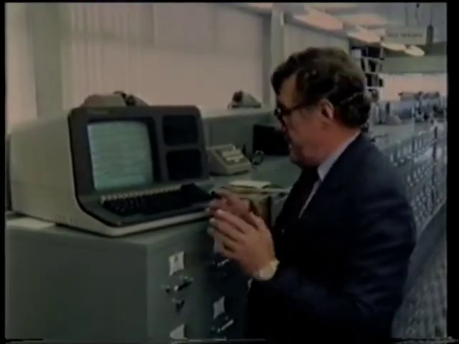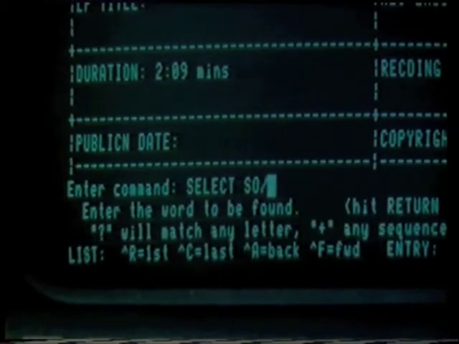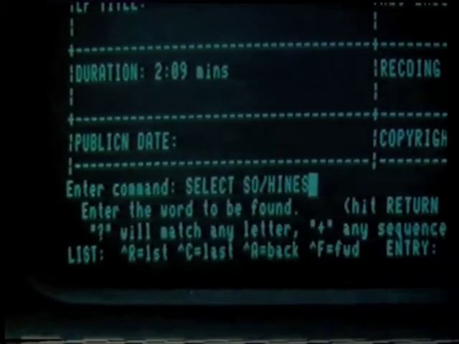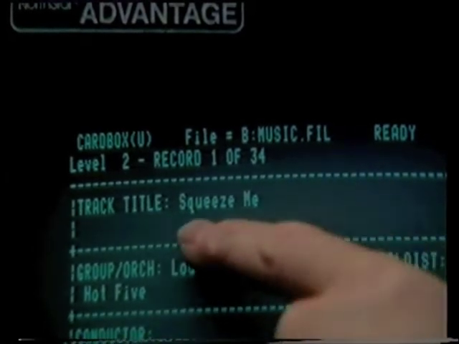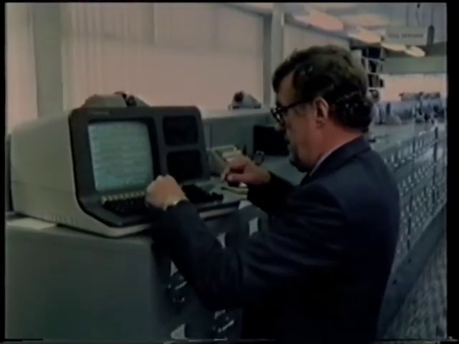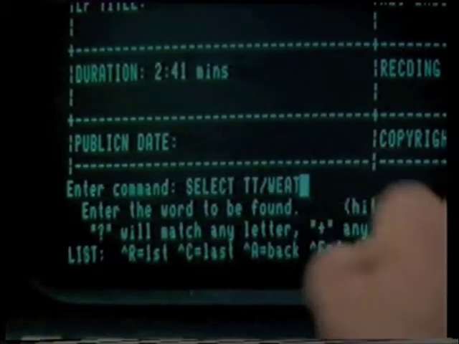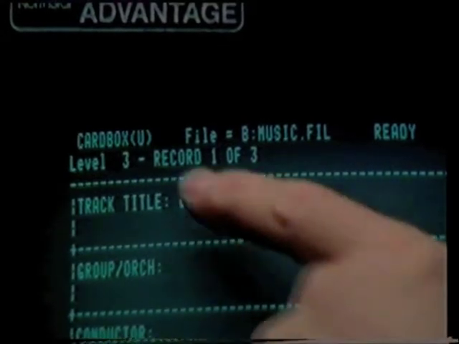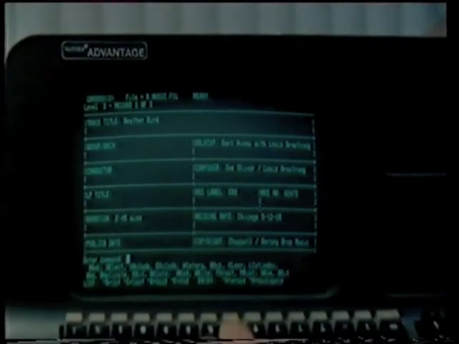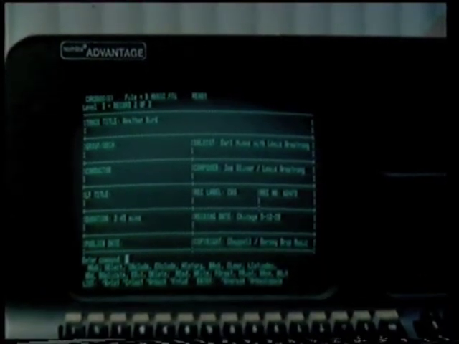Now, I want one with Earl Hines on it, so I can select again soloist, and it's Hines, H-I-N-E-S. And there we've got 34 records with Earl Hines in it, and he's obviously in Squeeze Me with Louis Armstrong. Now, I know that Weather was in the title, so I select once again on title, Weather. We don't need to type in the whole title. And there we have it, Weatherbird, 1 record of 3, and we can look at another record and we can see here the recording date, Chicago, 5th of December 1928.